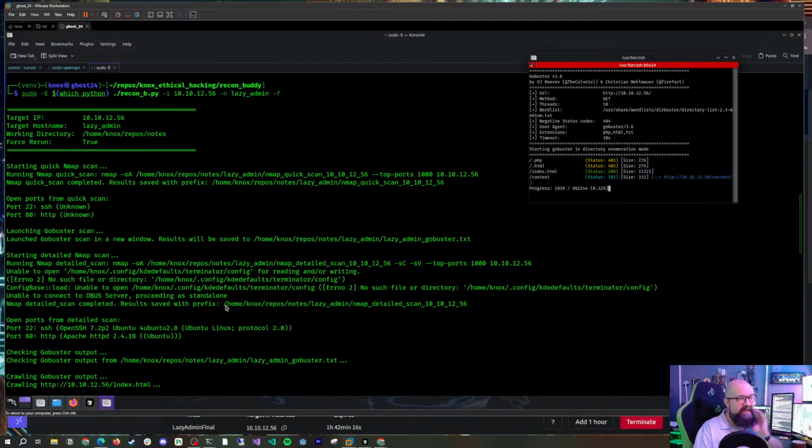We may just have to literally run it as root. I just don't want to do that. But it did work just fine. It still worked. It just couldn't find the Terminator config file.